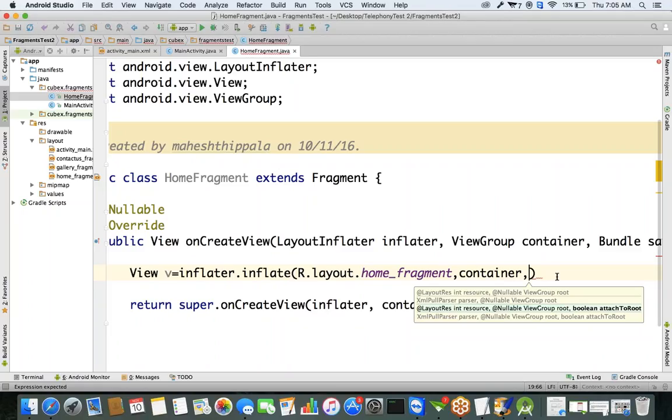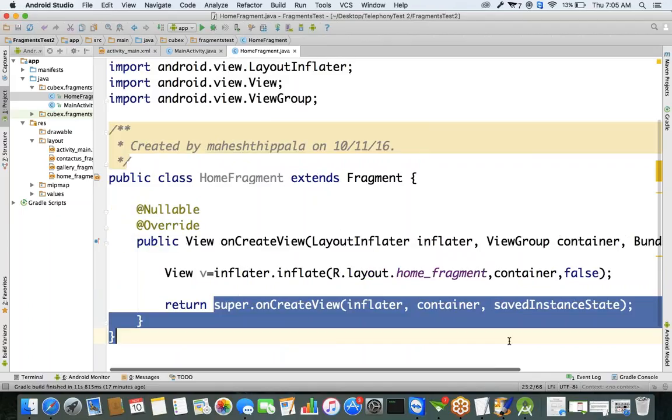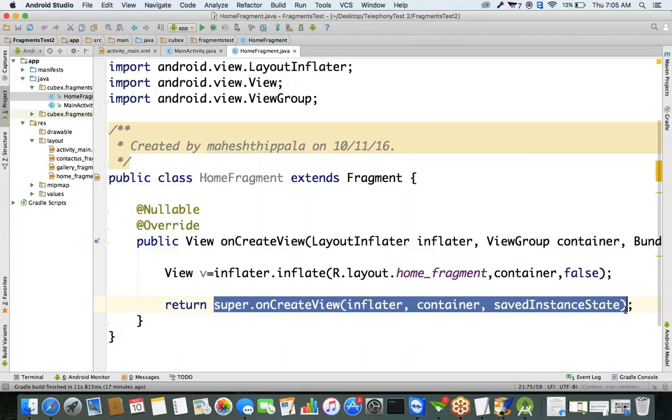The last parameter is a boolean type. Even in the specification, they specified only one thing: just make it false. The third parameter is false. Now the return type of this onCreateView method is a view object. We converted that XML user interface into a view object.